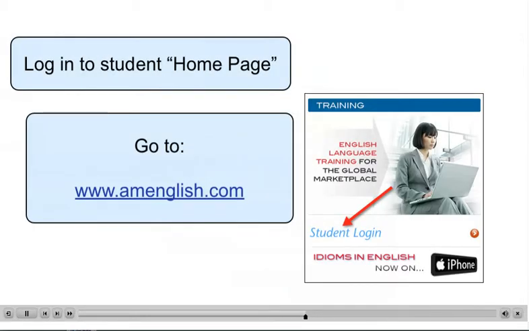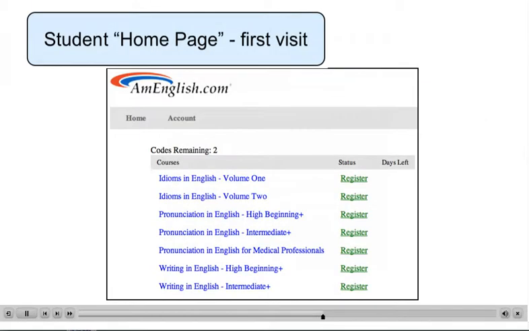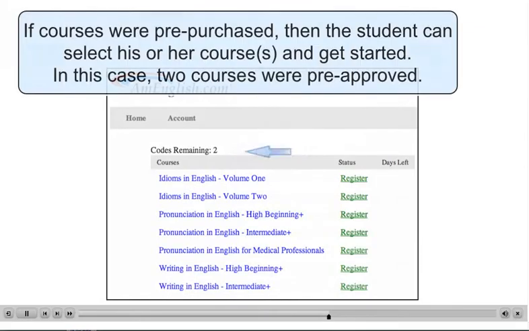Whenever students want to log in to their home page, they can visit www.amenglish.com and click on the student login link in the middle of the page. They enter their username and password. On the student's first visit, if courses were allowed, then all are available to register. In this example, two courses were pre-approved for this student.